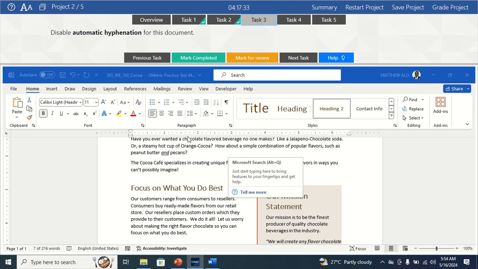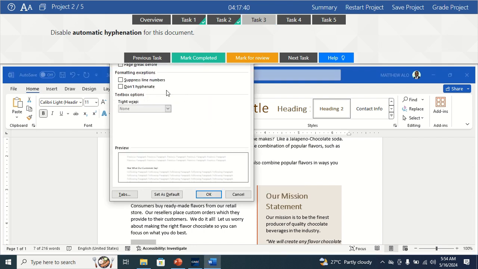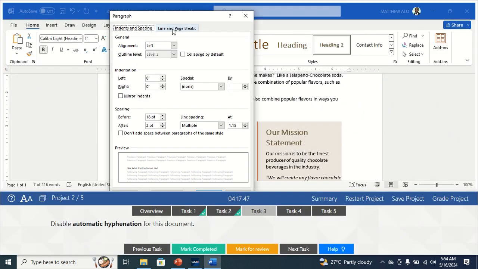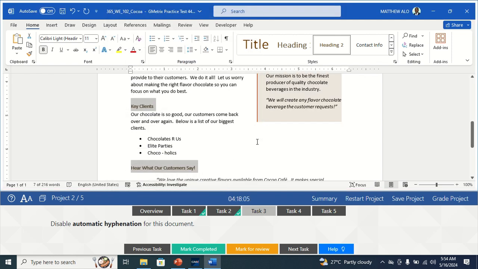Okay, to do this, you select the Home tab, then the Paragraph group, and select the paragraph dialog box launcher. Let's drag this to the bottom for you to see. In there, under Line and Page Breaks, you have Don't hyphenate. Disable automatic hyphenation for this document. Don't hyphenate. You can just press the Enter key to close the dialog box. Okay, that is done. Task 3 mark complete.